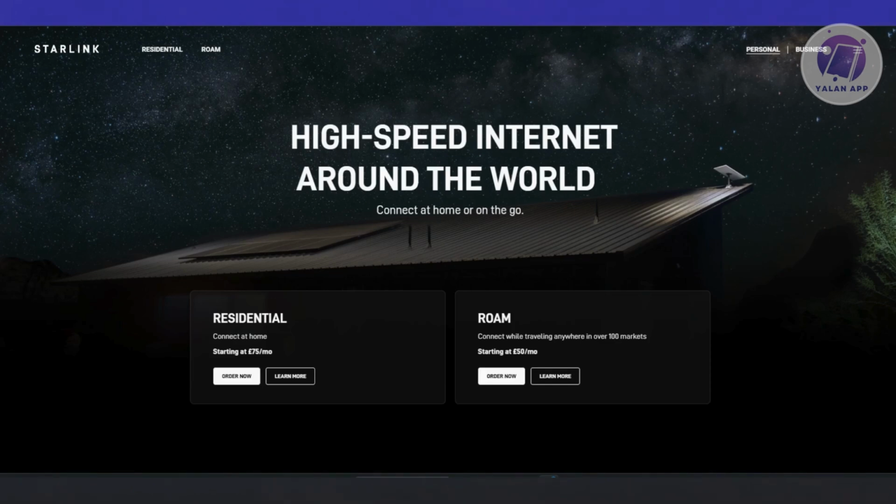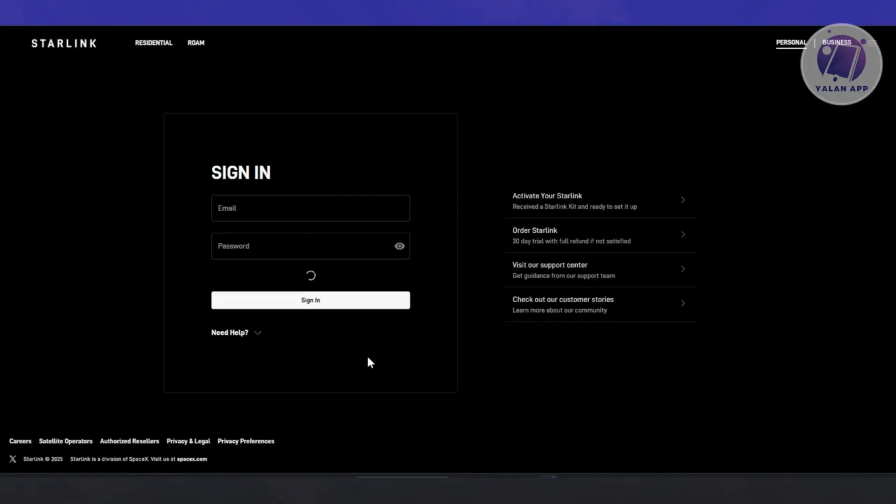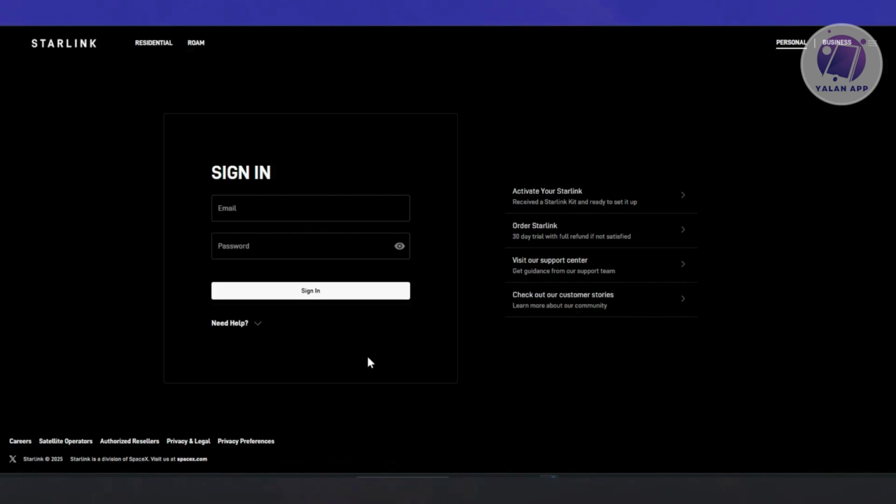First things first, you want to go to their official website, which is starlink.com. At the top right, you should see a three bar icon. Go ahead and click on it and click on sign in. Now, I know this is not exactly covering your account, but in here, you should have the option to recover your account. So you can click on need help here.